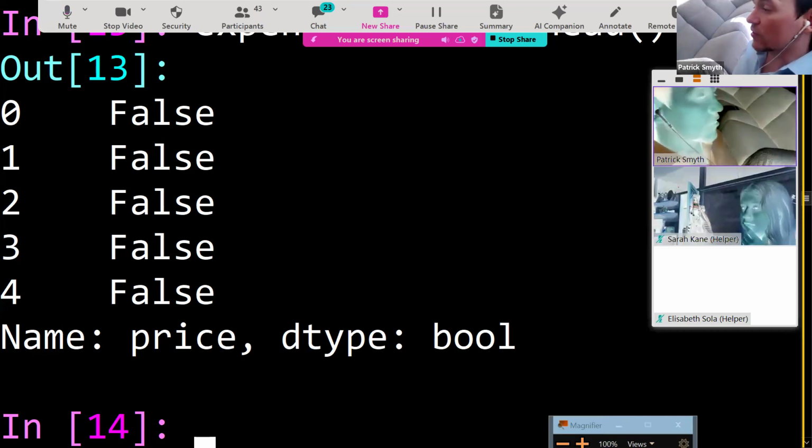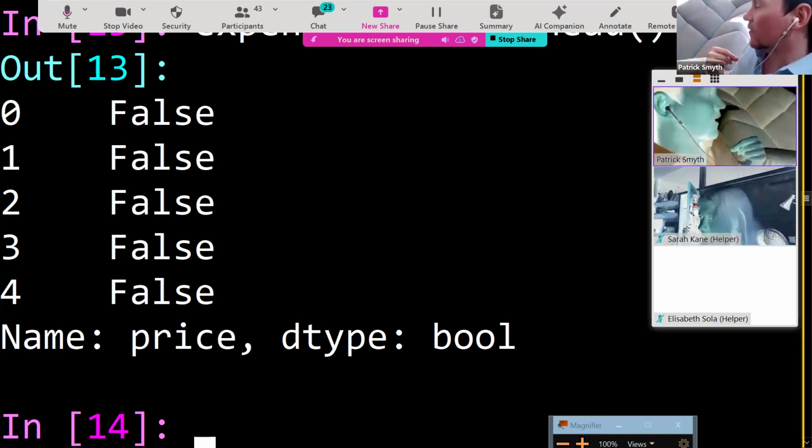But we could do df. So now we have our booleans, but how do we tell if there's actually any trues in here? The two things you can do with the Boolean series by itself that I recommend are, here's a little trick that I really like. I haven't really seen this anywhere. I don't know where I picked this up, maybe from a colleague.